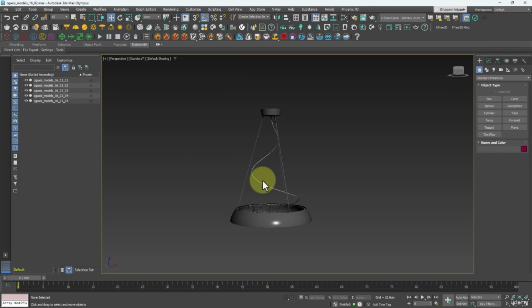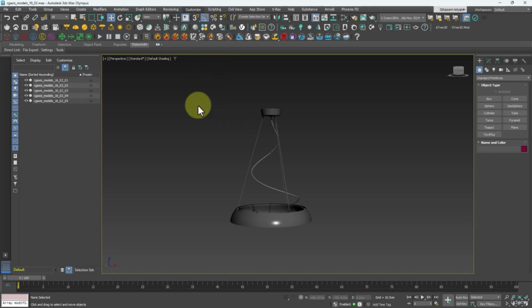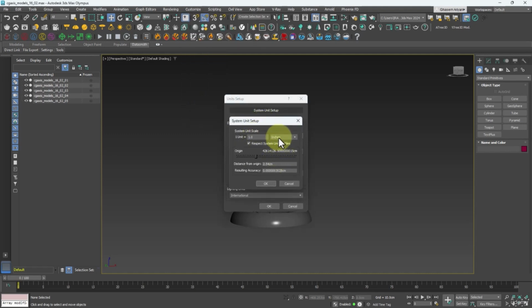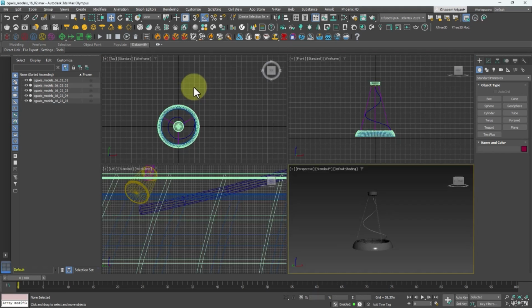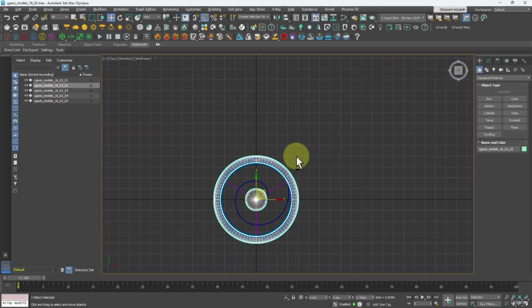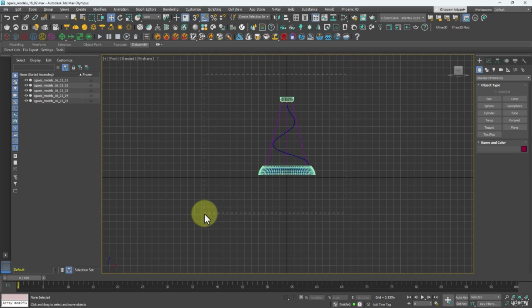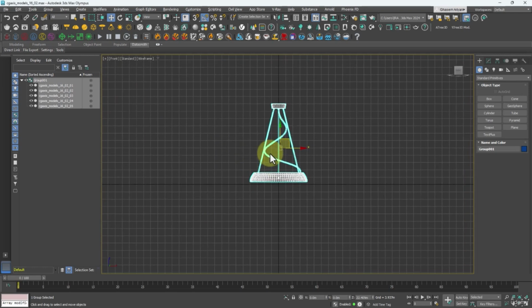Great, like this way. First of all, I have to adjust the project units from customize, unit setup, and then I set its parameters. This is the first step. Alt and W, then we open the plan view, 3D view. I select them all, then I group them. I will tell you why by this way.